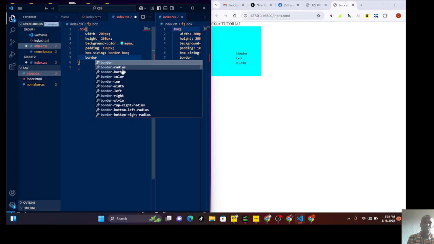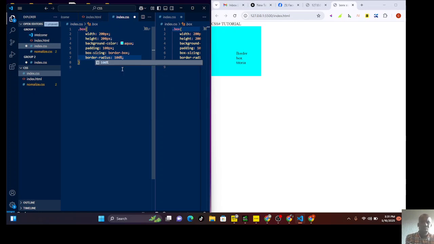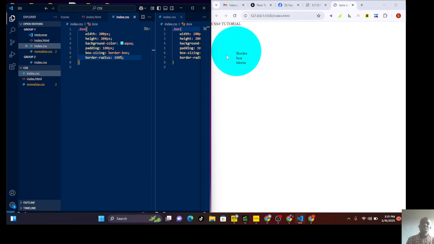That is to turn it to a circle. Border radius, we make it 100 pixels or 100%. Sorry, 100%. Ctrl S for save. Did you see it? Immediately it turned to a circle. Okay. What if you want it to be a rounded corner? We can use the 100 and maybe make it 10 pixels. Ctrl S for save. It becomes a rounded corner.